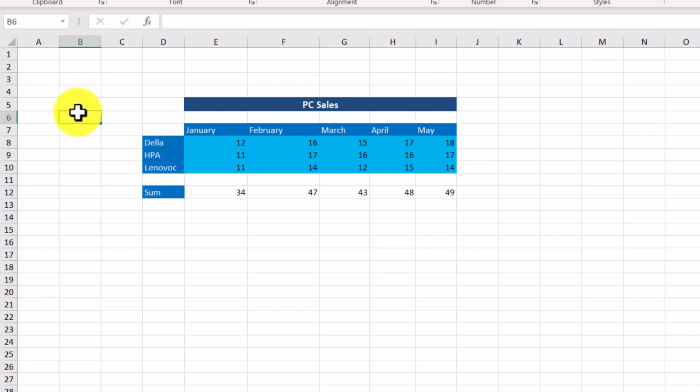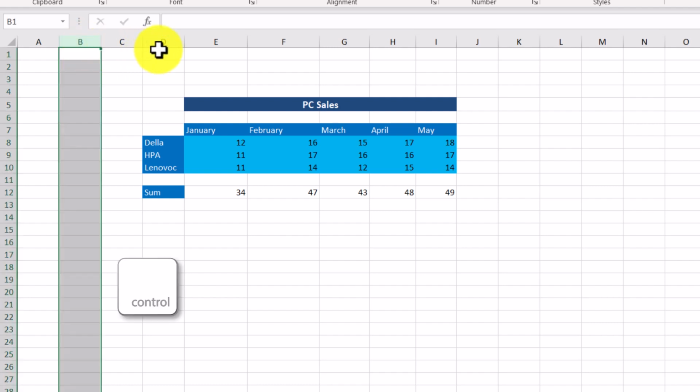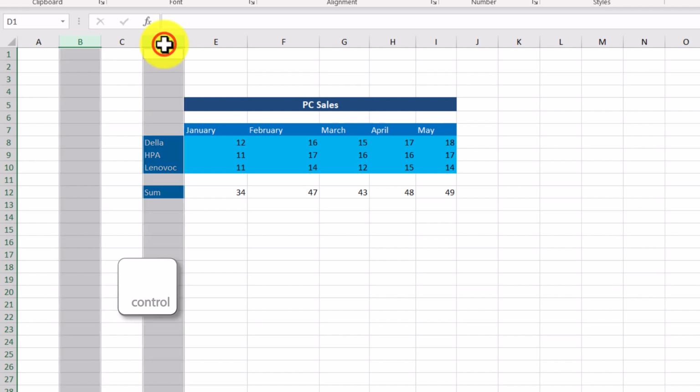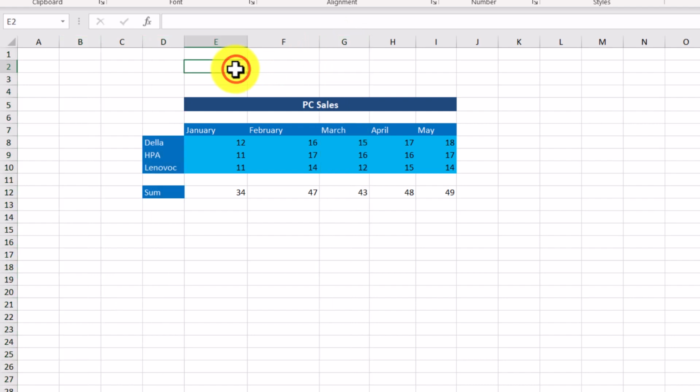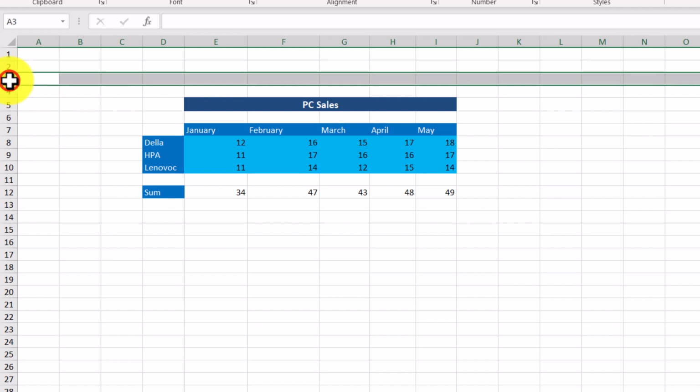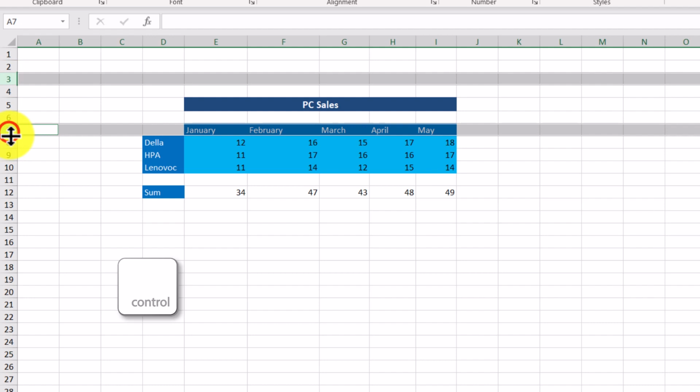Suppose we want to select 2 columns, B and D. We click column B, hold the Control key down, and click the column D heading. Now we have selected both columns. In the same way, if we click column G, it will be selected. We can deselect it by clicking any empty cell. The same goes with rows too. We select the 3rd row, hold the Control key down, and select the 7th and the 10th rows.